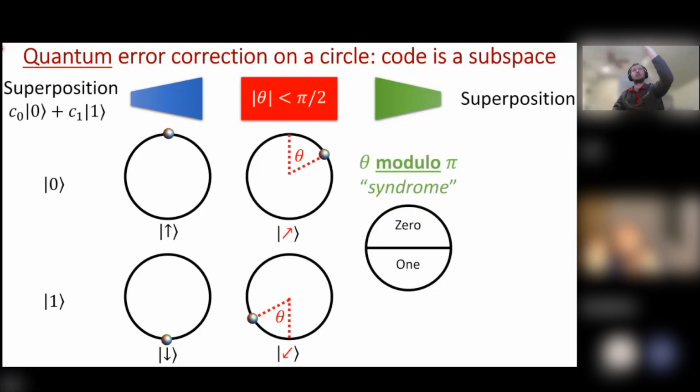Okay? So we measure pairs of points and their antipodes on the circle so that the logical information, which is encoded in a point and its antipode, is preserved. Okay? So this kind of modular situation is required for us to be able to preserve the logical information. And this is, again, ubiquitous in quantum coding theory.